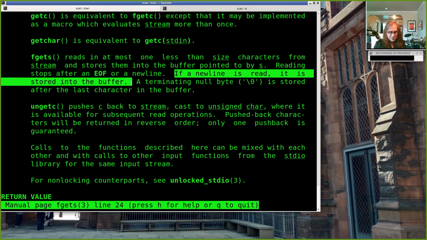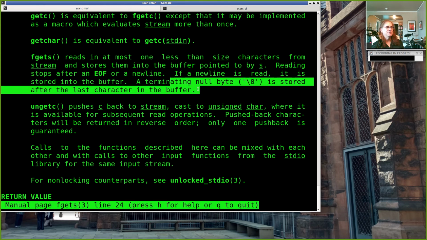So this is the first good thing to know. There's always a newline at the end of our input. If you're reading from the keyboard and you hit enter, that enter basically generates a \n character, 10, or a newline, and that's part of your input buffer. It also says a terminating null byte is also stored after the last character.